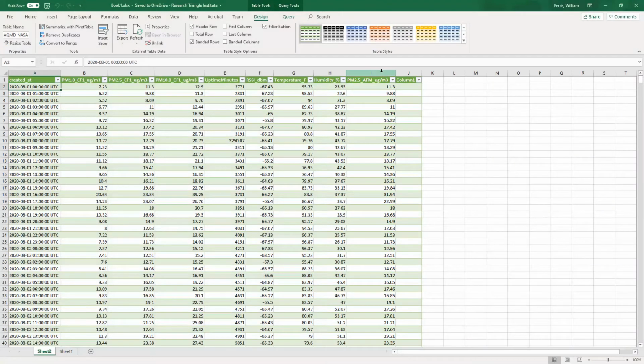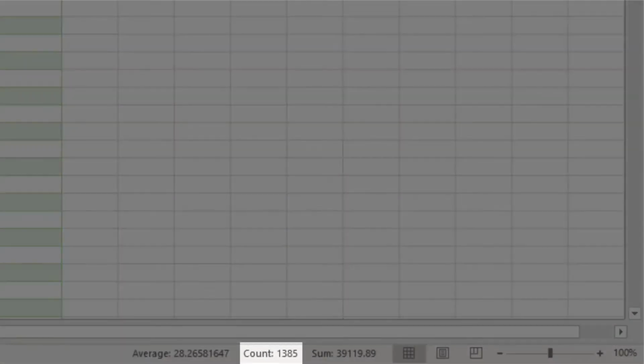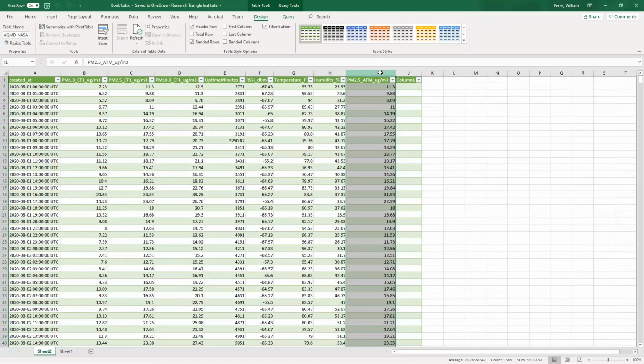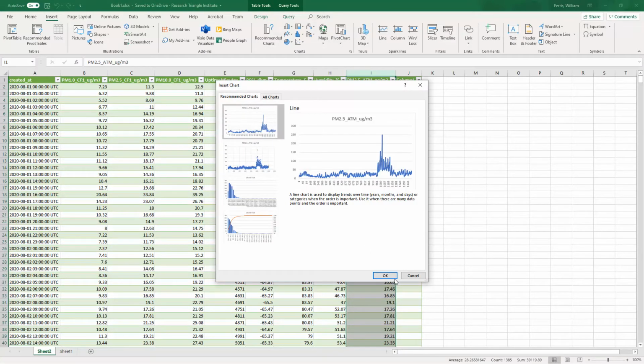Highlight column I, the PM2.5_ATM data, and we'll display those data in a chart. You should have 1,300 to 1,400 lines highlighted or thereabouts. If you're using Microsoft Excel, go to the Insert tab at the top of your app. Click Recommended Charts and select the Plain Line Chart.